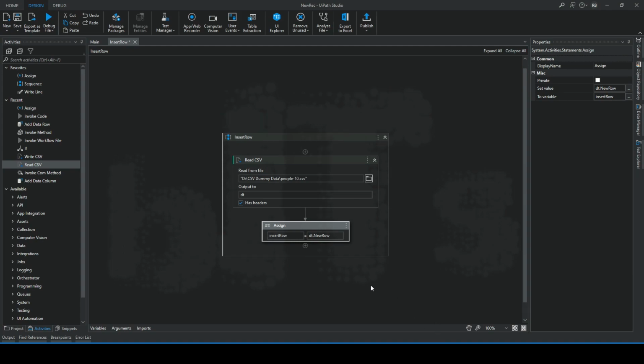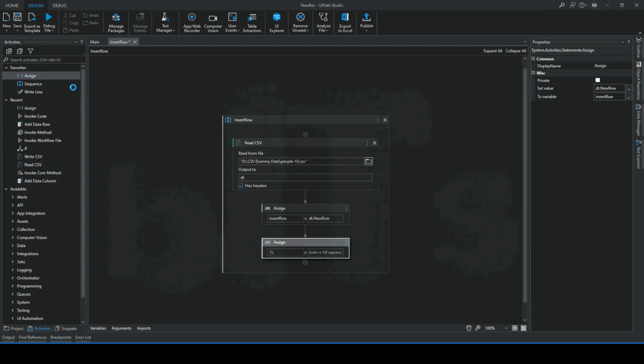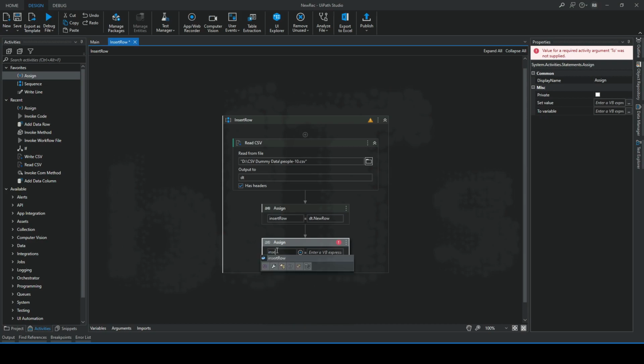So now we have the row, and we have to give it some values. Okay, let's use an assign, insert row dot item array. It will be easier like this. So now let's define some values. You can add all the values, we will do it just to be quicker. We'll put 11 because in the data table we have 10 rows.